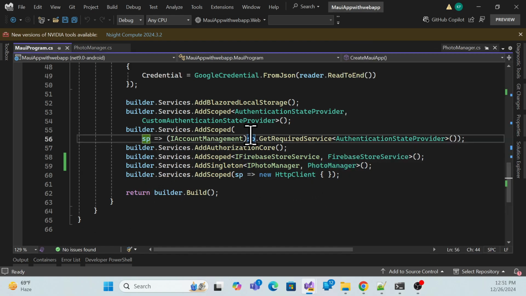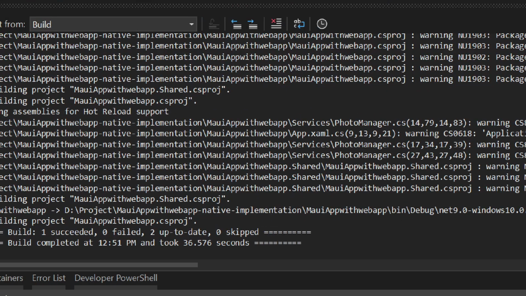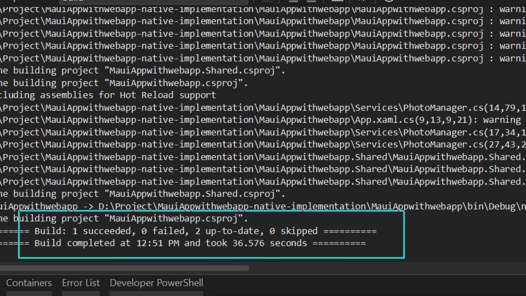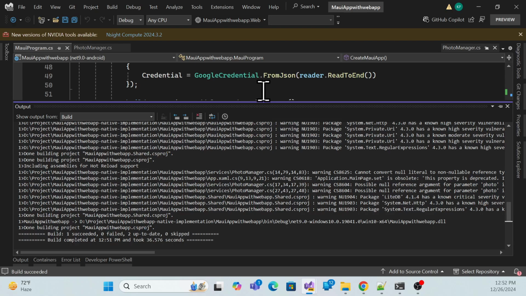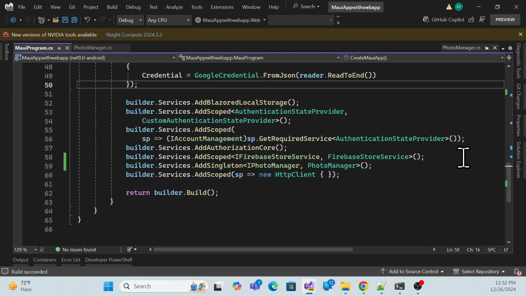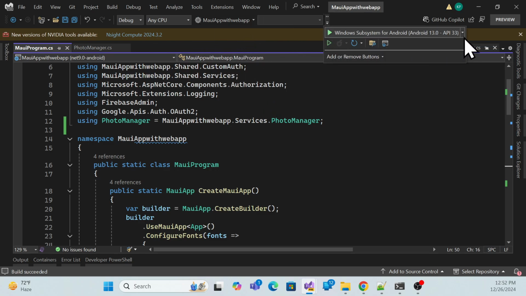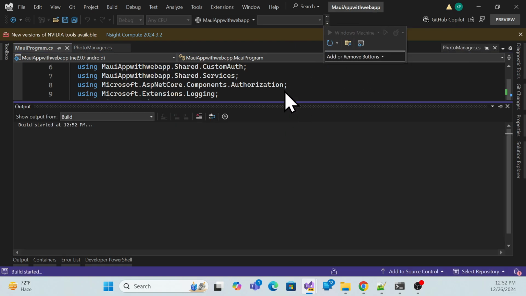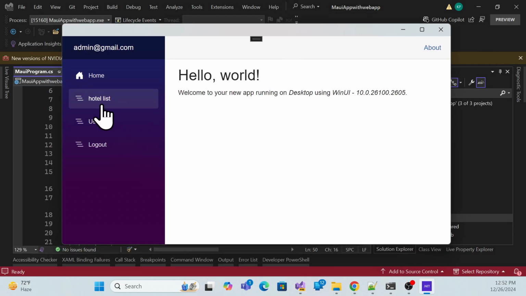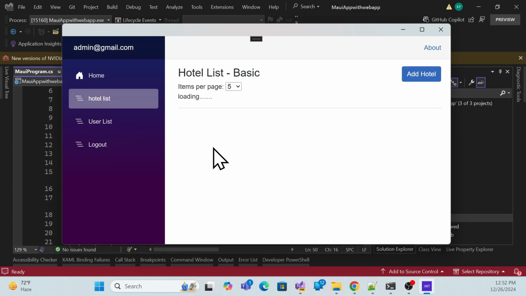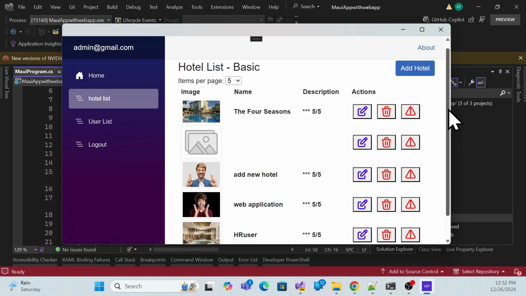So let me build it. Finally I can see build succeeded, that means there is no error and all is fine. So what I can do is run this application for that MAUI project. First I will run this on Windows application. Let me run in debug mode. Yeah, my application is running, and if I go to that hotel list, now it's loading perfectly.